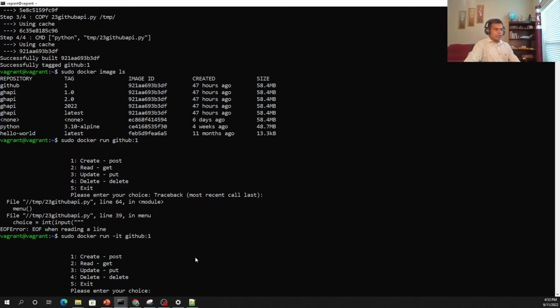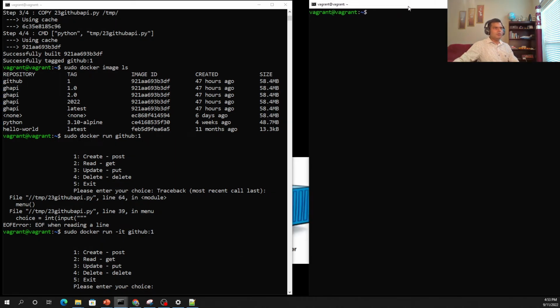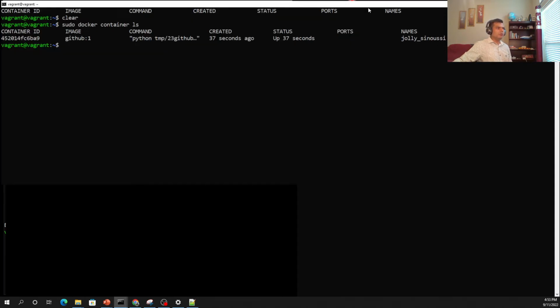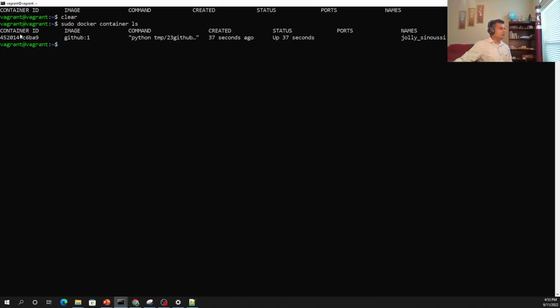Let's check the container. So already I'm connecting to the host. Let me go there and say sudo docker container ls. This is the image we are using. We got the ID, we got the image tag, and this is all the information about the image.